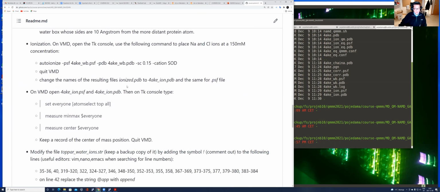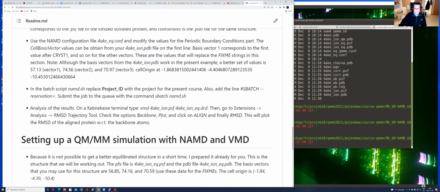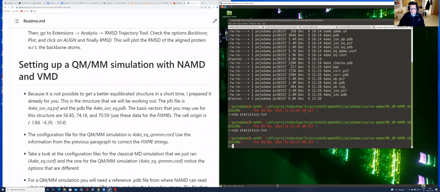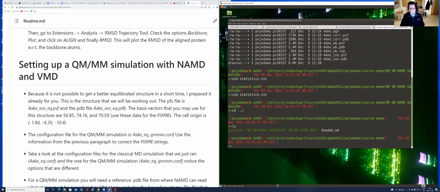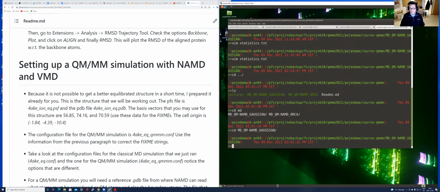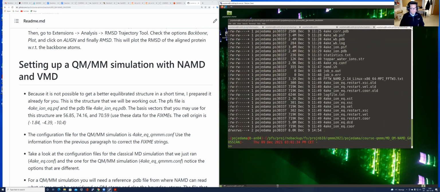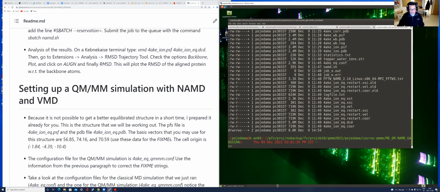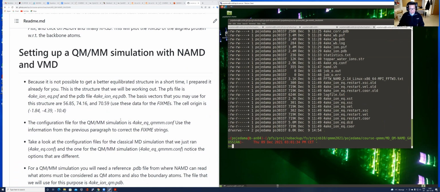So this is the part that we did today in the morning. And we will use some of the files from this simulation. So I will change to that directory. I have already loaded the modules for VMD and VMD itself. And here, this is the first point.